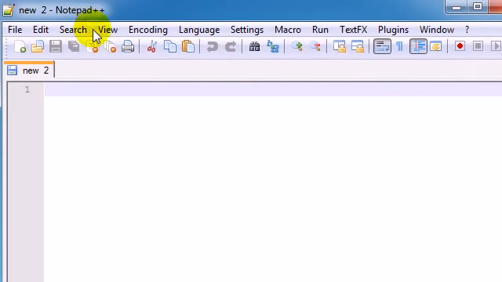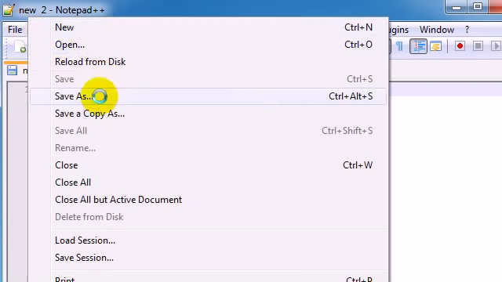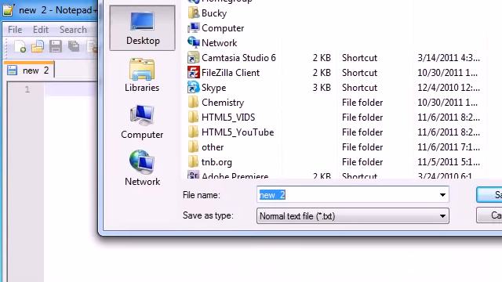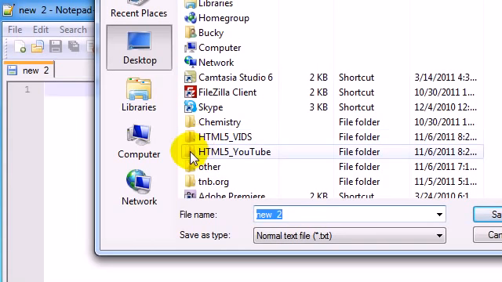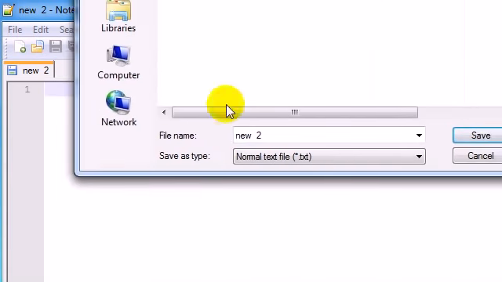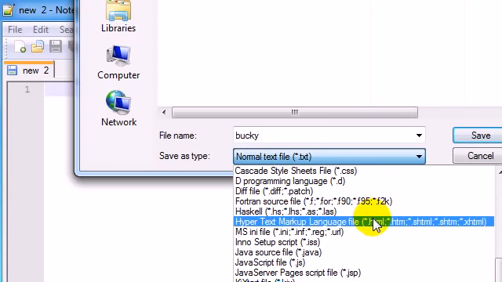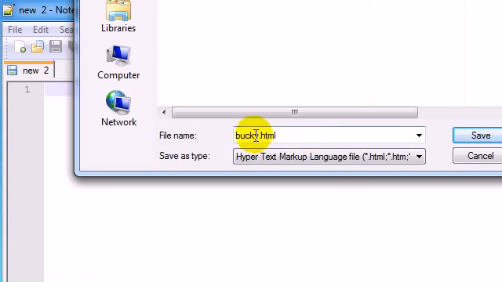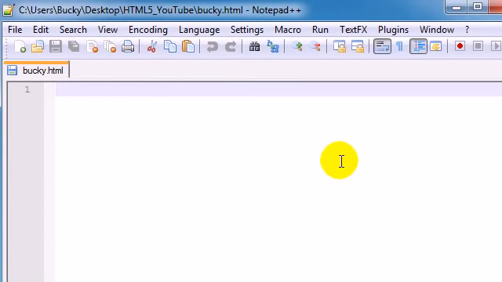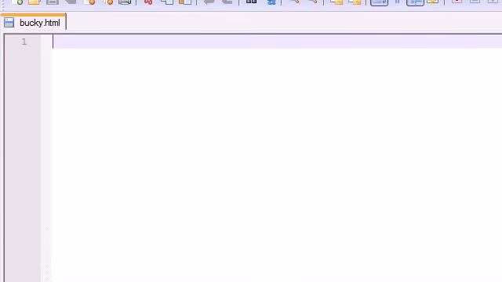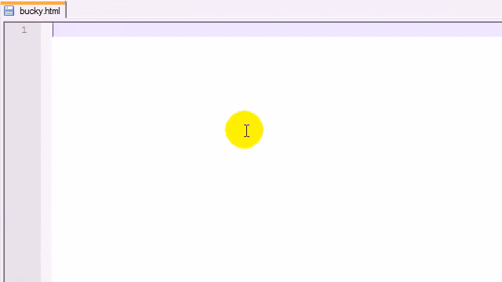Now from then, we need to save this as an HTML document. It's very important. So go to File, Save As, and I am actually saving all my stuff in a folder I made, HTML5 YouTube. It doesn't matter what the name is. I'm just going to name mine Bucky, and you can either type .html or you can find it in this list of about 6,000 things, Hypertext Markup Language File. So Bucky.html, very important you have the HTML, and save. Now once we have the core file saved, we can go ahead and start typing some stuff in here.